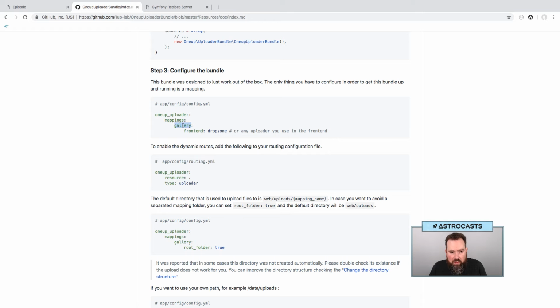So mappings, gallery, specify which front end. So this is what's going to be doing the uploading. This part I'm a little unsure of. So I'm going to just see what I can do without having to specify that yet. Enable dynamic routes.